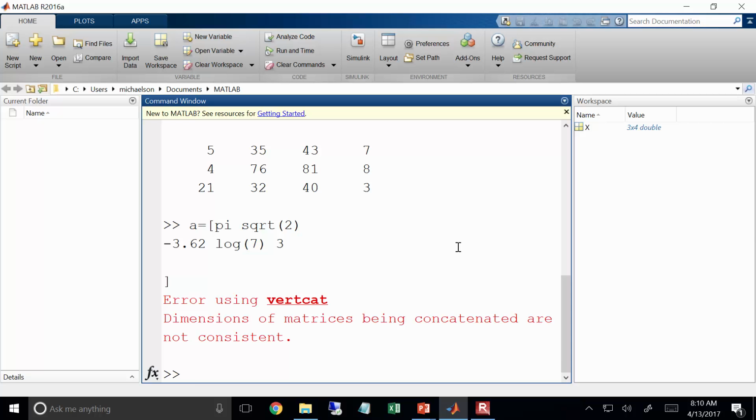Likewise, if I went A equals, and then let's put it all on the first row, just to keep it simple. So pi, square root of 2, and then negative 3.62. And all I did was this. So if I had, let's say, 2 values on the first row, but only 1 on the second, it's not going to like that because the dimensions aren't going to match.